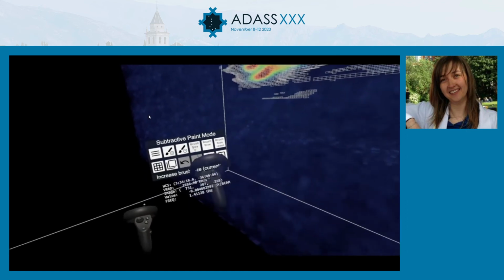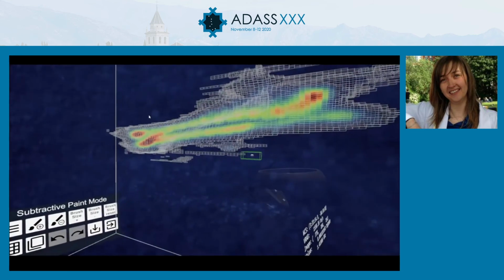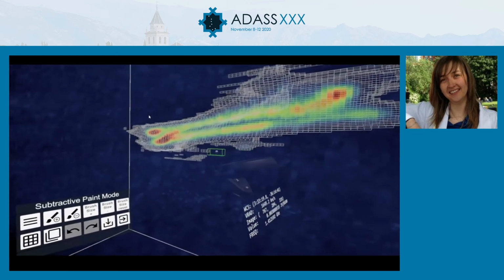And we implemented this paint menu that you can play around with, and you basically stick your mouse. 5 minutes. Yeah, okay. 5 minutes.